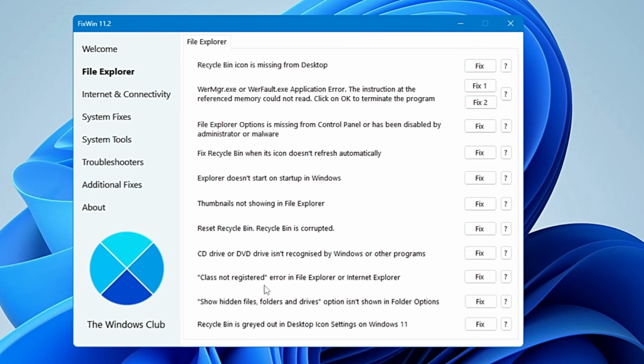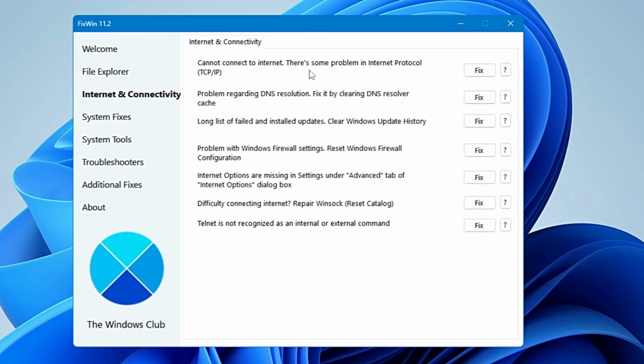CD drive or DVD drive isn't recognized, class not registered. Show hidden files, folder and drive option isn't shown in the folder option, can also be fixed from here. Then you have the internet and connectivity. So from here, you can fix multiple internet issues you have on your device, like couldn't connect to the internet. There's some problem in internet protocol.